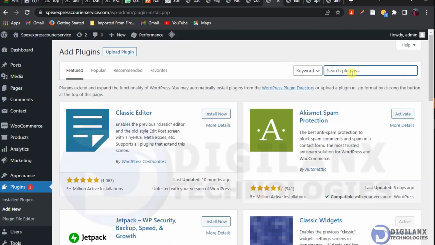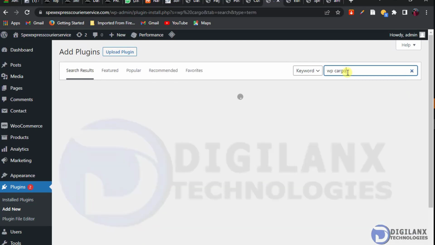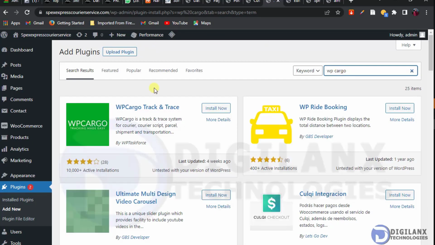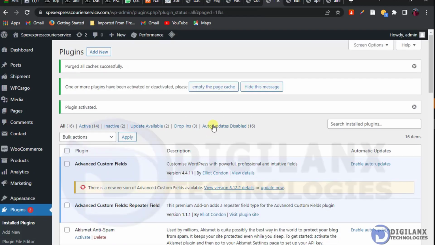The name of that plugin is what we called WP Cargo. Okay, WP Cargo track and trace.